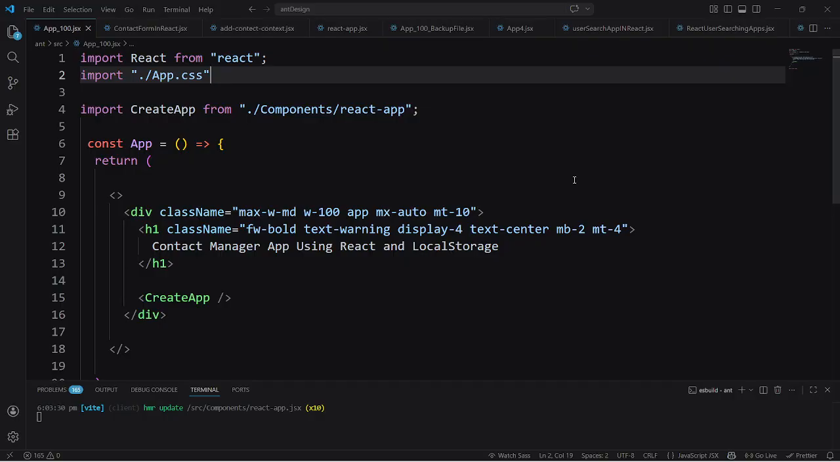In this video, we are going to learn something new, something different, something dynamic in React. Today in this tutorial, we are going to build an awesome, dynamic, cool and state of the art contact manager app using React and local storage.